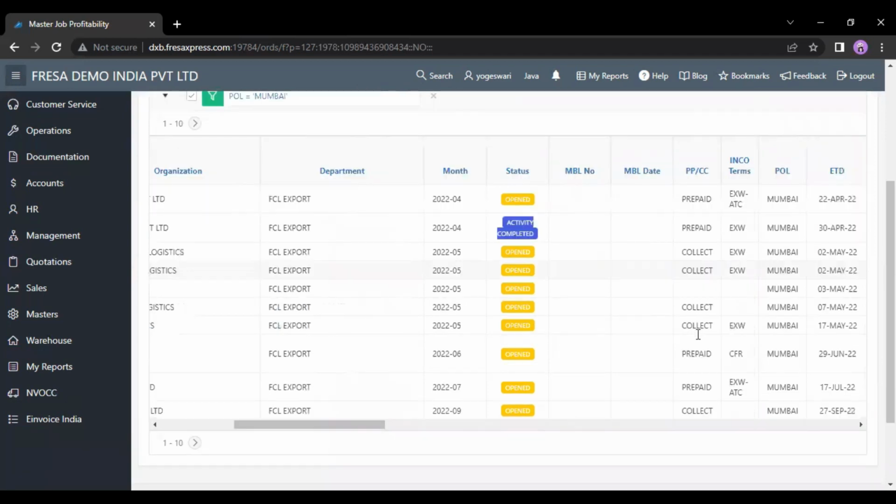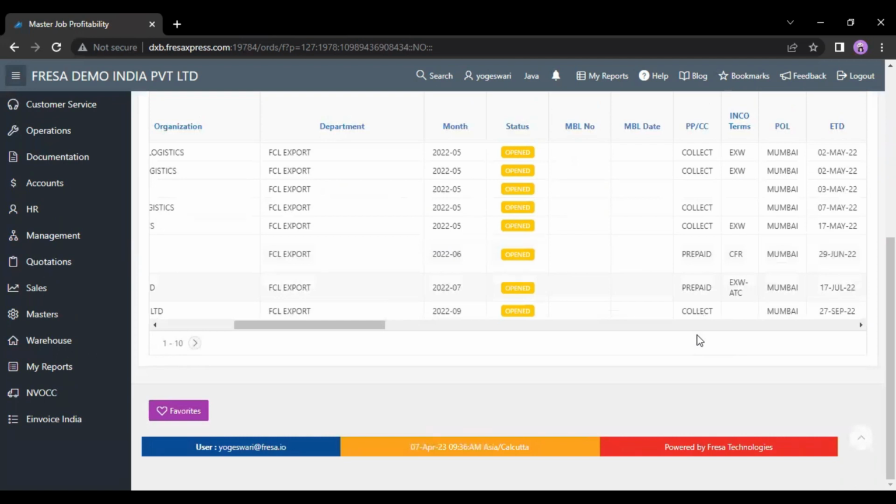Now we can see the master job profitability based on POL wise. This is how to view the master job profitability based on POL wise in the Fresa application.